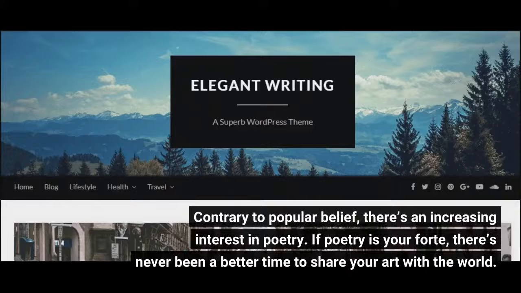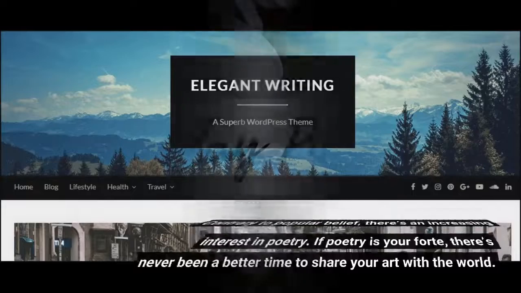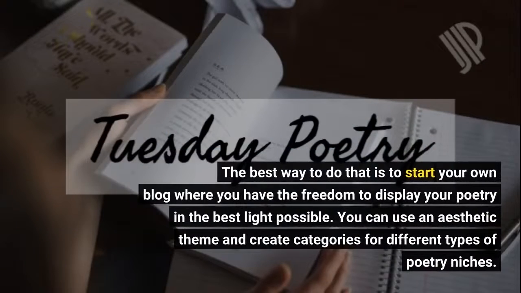Contrary to popular belief, there's an increasing interest in poetry. If poetry is your forte, there's never been a better time to share your art with the world. The best way to do that is to start your own blog where you have the freedom to display your poetry in the best light possible. You can use an aesthetic theme and create categories for different types of poetry niches.